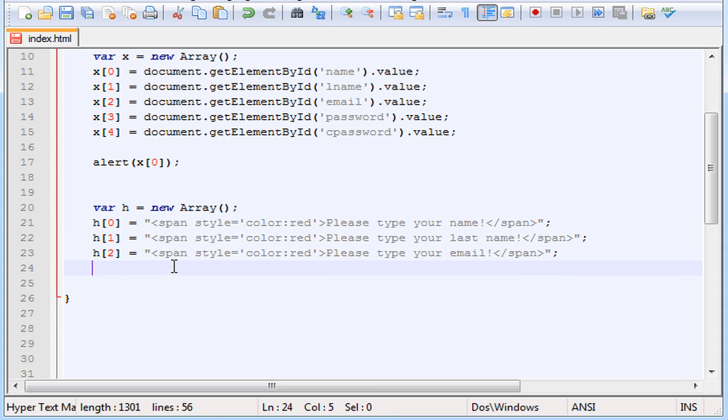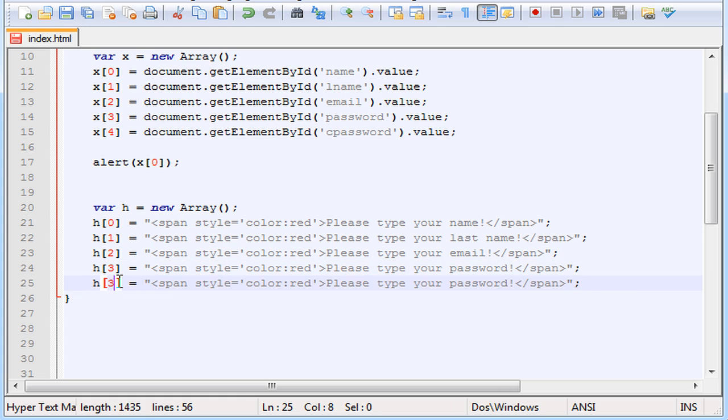Let's copy this and paste it. Here 3. Please type your password. Copy, and here 4. Please type your, please, we can type here, please confirm your password. Okay.